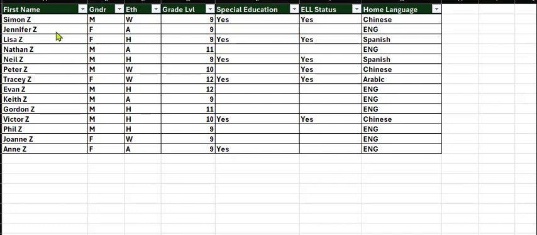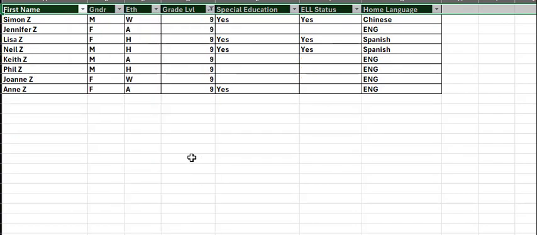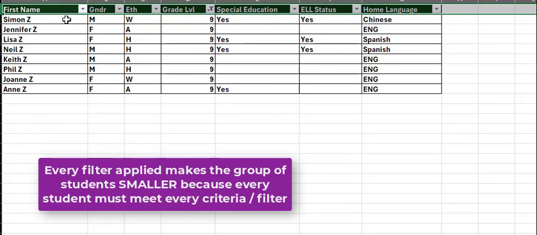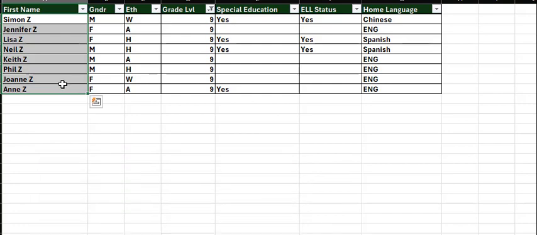We have a list of 14 students. So in this list of 14 students, I want to know who are the students who are ninth grade. So I'm going to apply a filter, ninth grade. And notice the list of students is already decreasing. We have already filtered out a number of students, so we went from 14, now we only have 8 students.